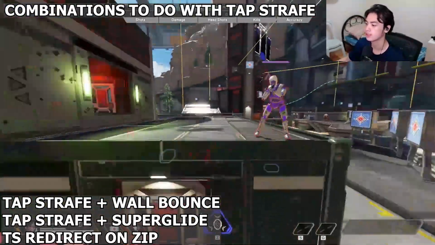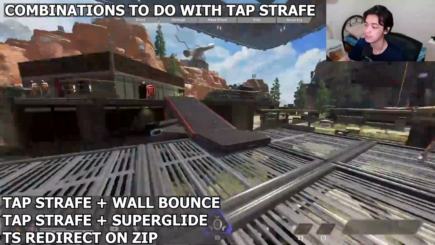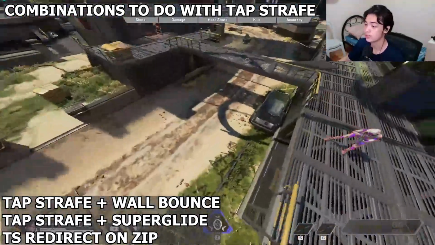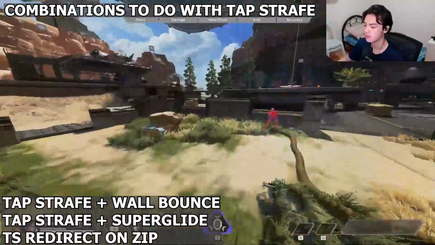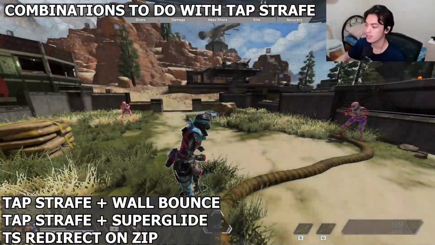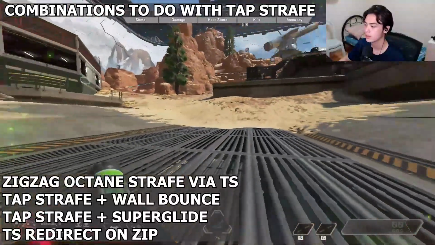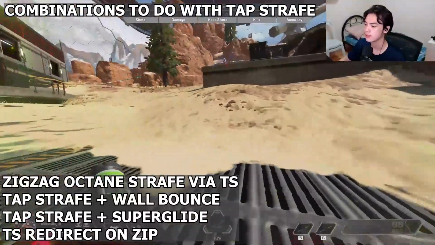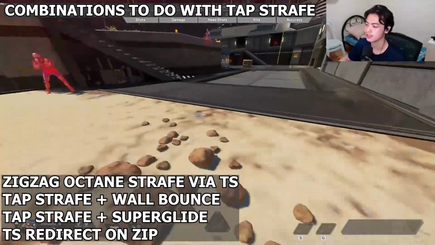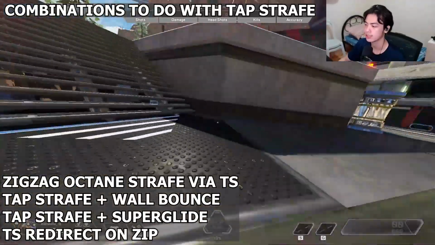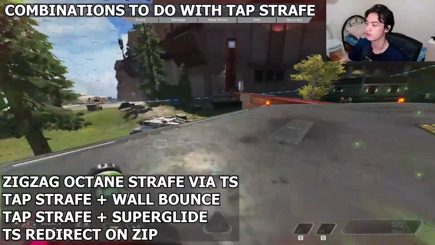And of course, you can do tap strafes on a lot of other different things and not just wall bounces. And as I've showed you before, you can perform it in a super glide. You can perform it while, of course, just fighting your enemy. If you're using an Octane, if you have seen anyone doing something like this, the weird movement with the Octane speed boost, that's not just pressing W and A randomly. That's actually also pressing or trying to do tap strafe while you're stimmed, just so you can go really far.